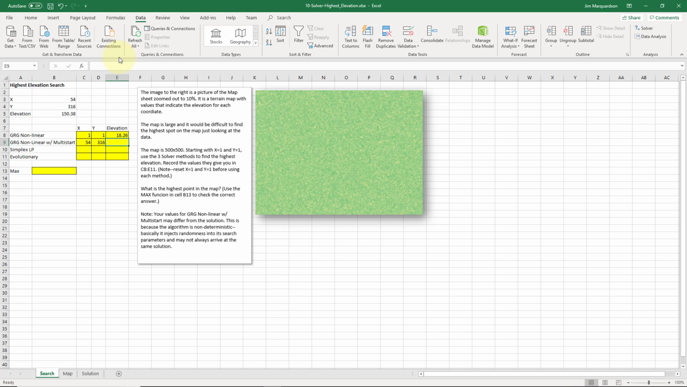Now, if you run this, these algorithms are non-deterministic. That means that your computer is generating random numbers to generate those random starting positions. So every time you run this, you might come up with a slightly different answer.